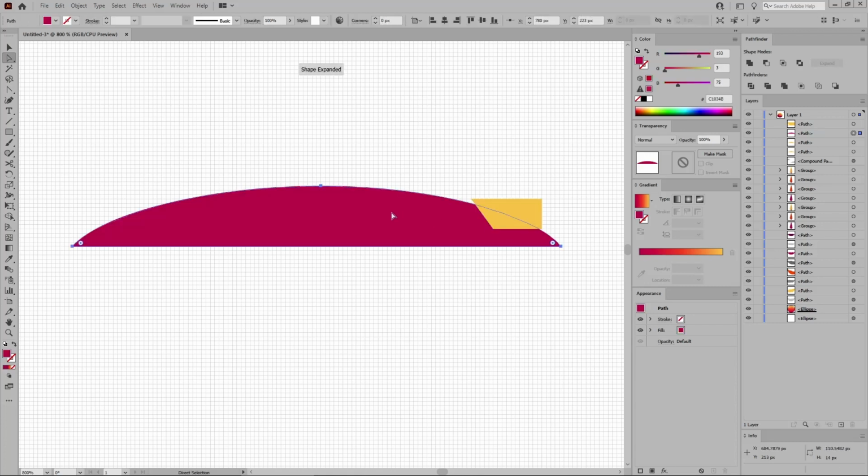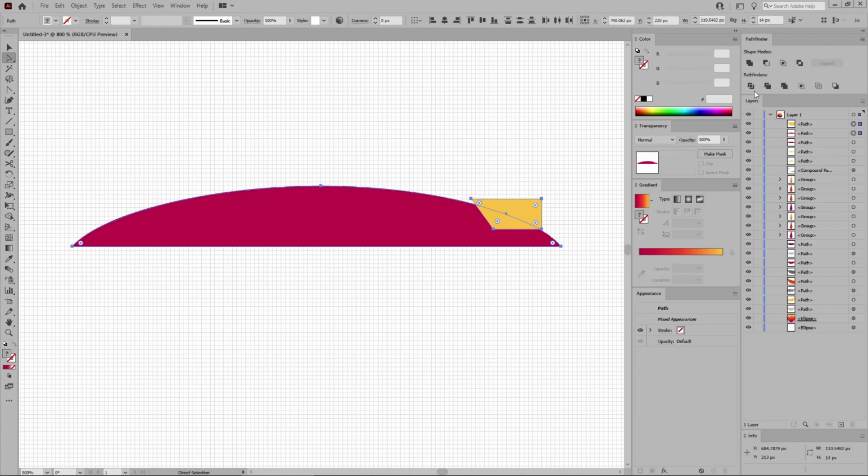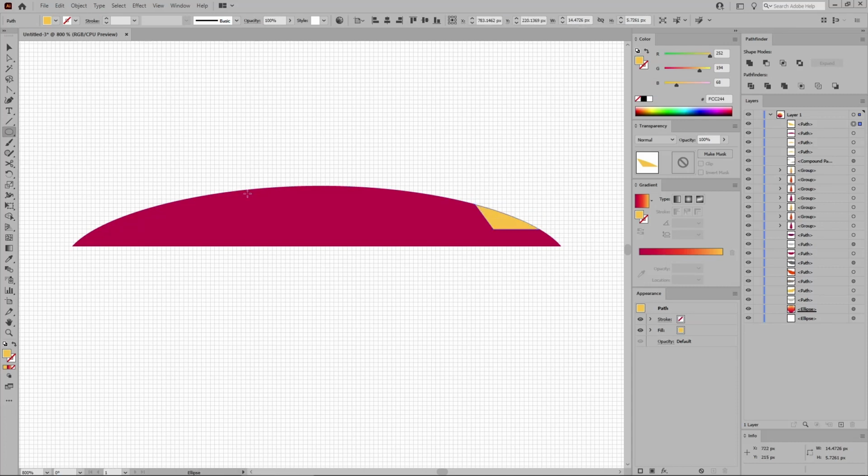Now select this shape to add a copy in front. Select this copy along with your yellow shape and click the intersect button from the Pathfinder panel. Now switch to the ellipse tool to create a 5 pixel circle. Align it with this other yellow shape and drag it to the left around this point.